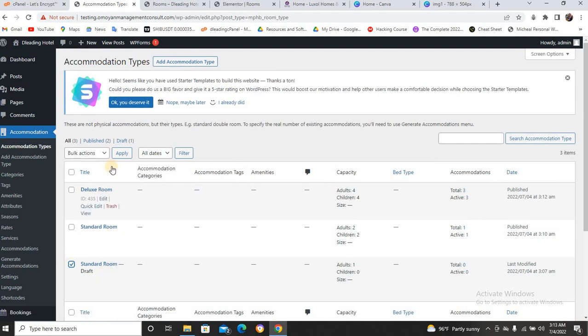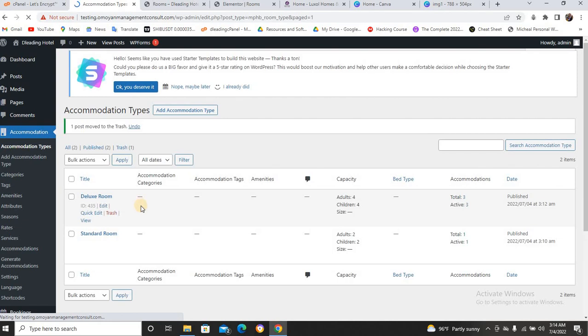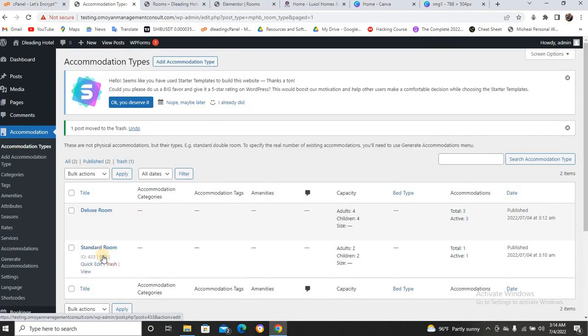This is draft. Let me delete this. Don't need it here. This one here. Move to trash. Yeah, this is standard room. Can you see? Just click on this standard room. Click on it. Click on edit.